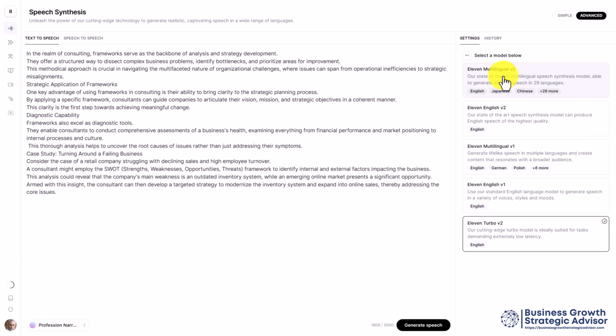We're going to click on this area and we're using the recommended model. So what we will now do is we will now generate speech.